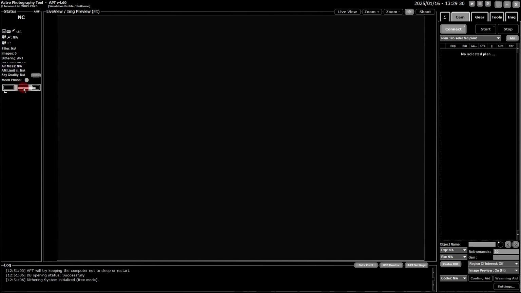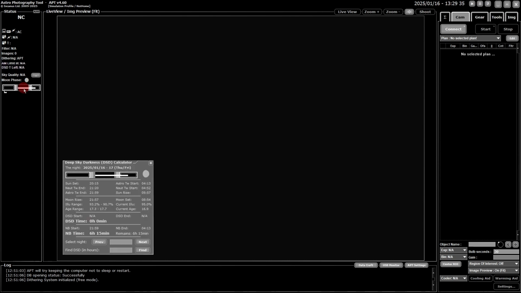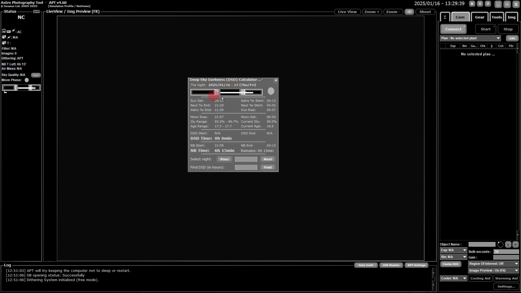I'll explain it more fully by going into the deep sky darkness calculator by double clicking on this, which brings up the DSD calculator. And as you can see at the top here, it gives you the same as what you've got over here, the moon phase and the same set of bars and boxes. At the top you've got the current date, or the date you have selected. On the left and the right are your daytime hours, surrounded by the white box here, and that's just your afternoon on the left and the morning hours on the right.